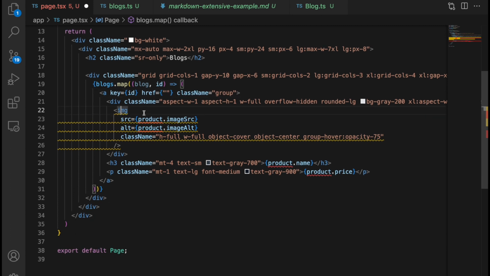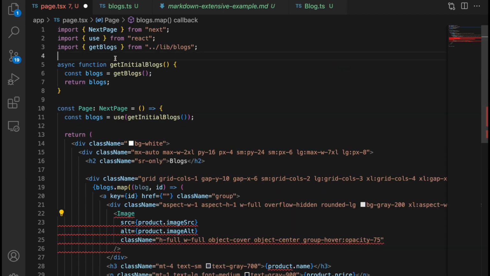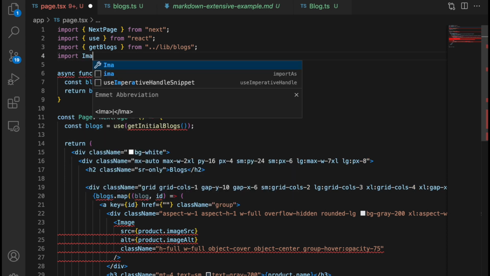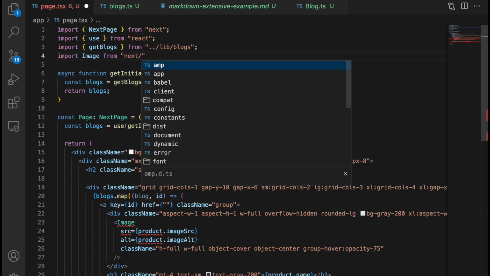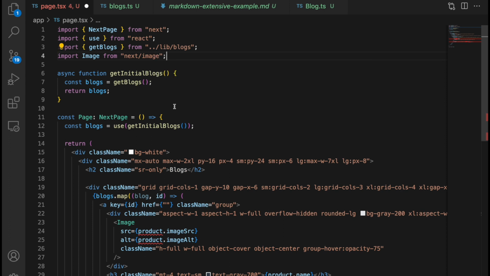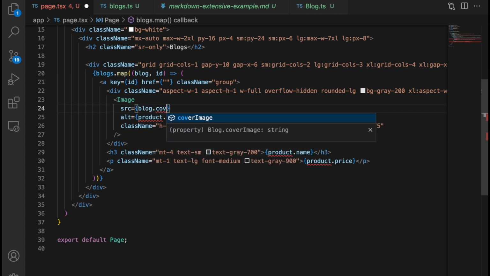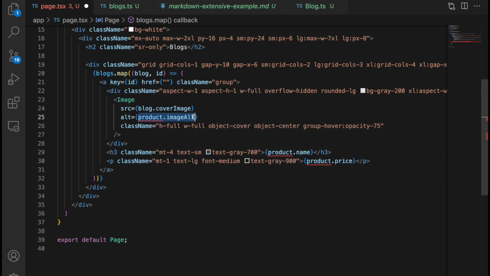As for the image, you will use the Image component from Next.js. So let's write here Image. You need to import it, so go up here and write import Image from next/image, like this. This will get you the image, and as a src to it, we will use the block.coverImage.